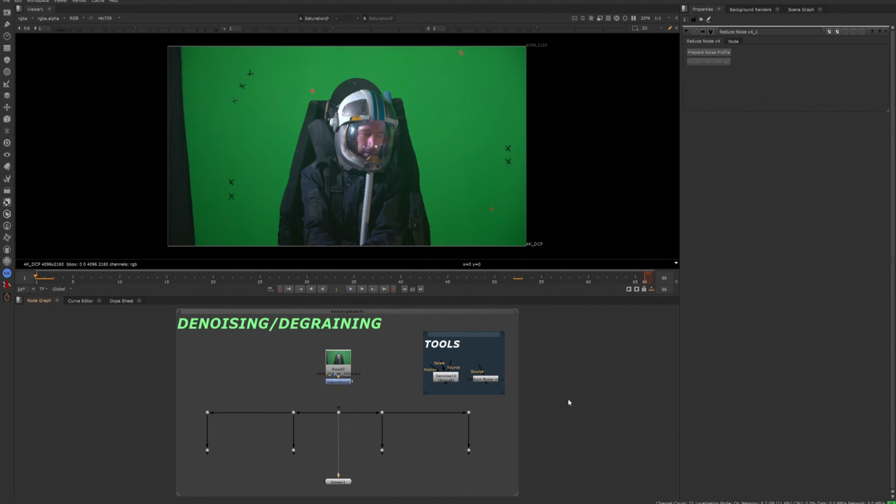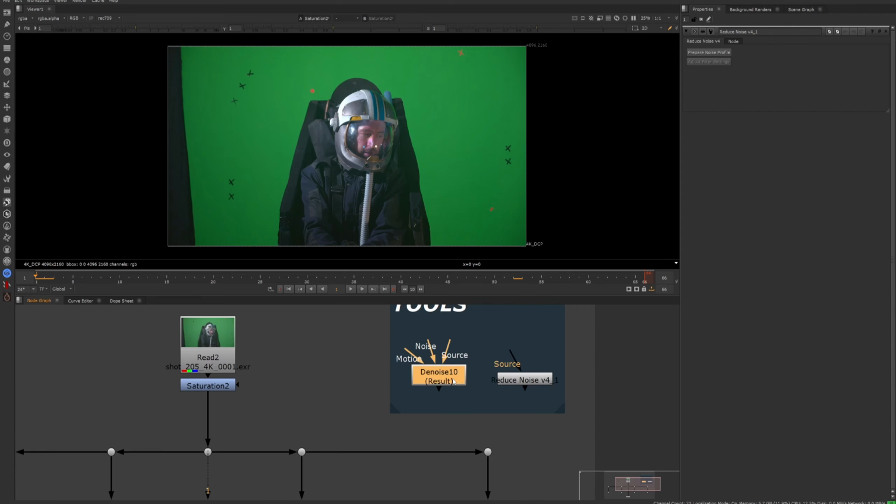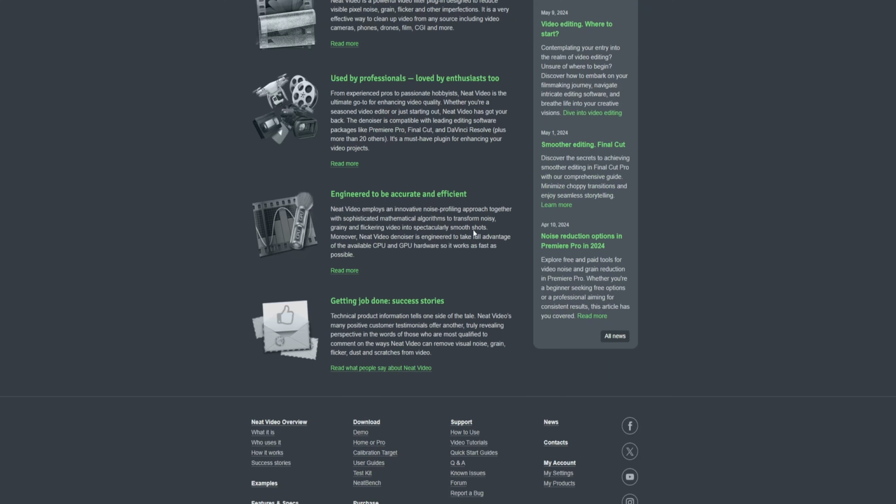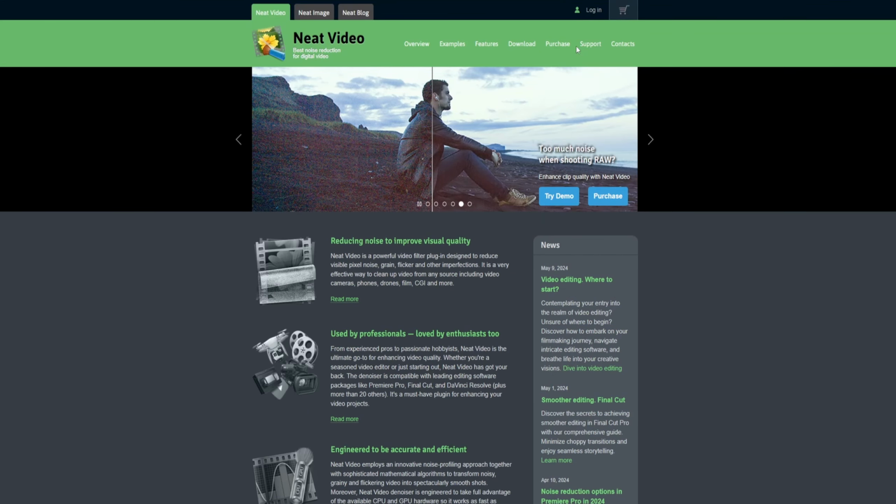There are two tools which are predominantly used for industry practices. Every roto paint artist and compositor that I know of, myself included obviously, uses one of these two tools when reducing noise. The first one is the Denoise node, which is already pre-built and comes with Nuke. And the second one is Neat Video's Reduce Noise plugin, which is a third-party tool outside of Nuke. If you'd like your own copy of the Neat Video plugin, you can visit this website here, which I'll link below. It does cost for the full version.